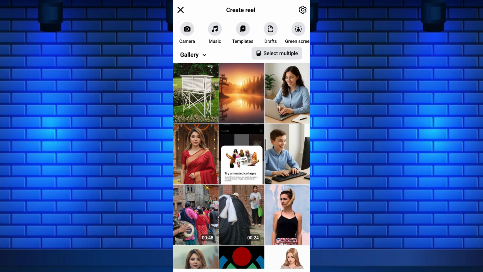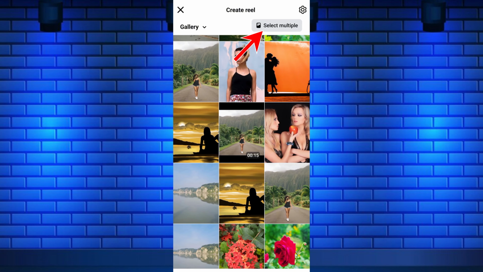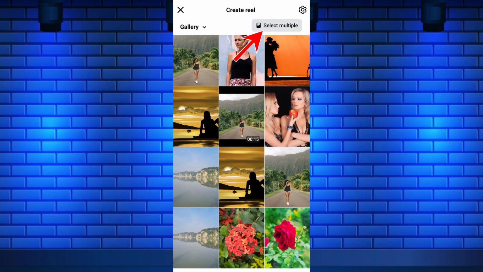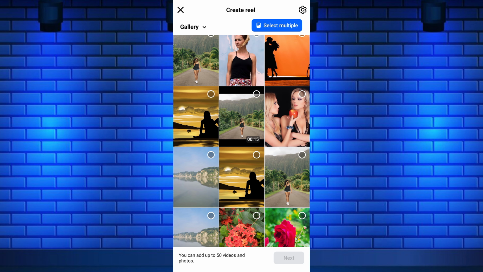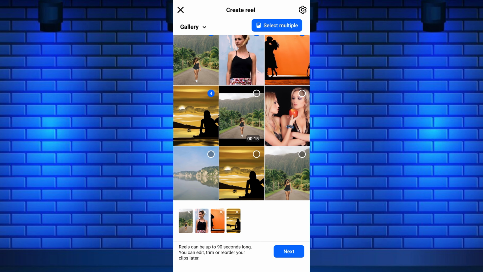Now you will see all the pictures and videos from your device's gallery. At the top of the screen, tap on the Select Multiple option. Browse through your photos and select the multiple pictures you want to add to your Reel. After selecting the photos, tap the Next button.